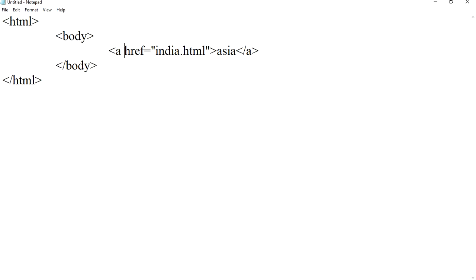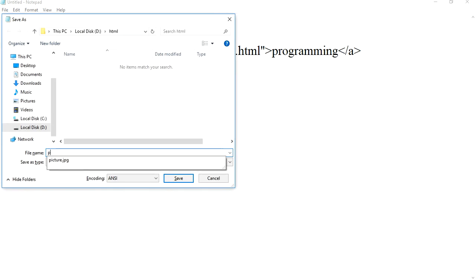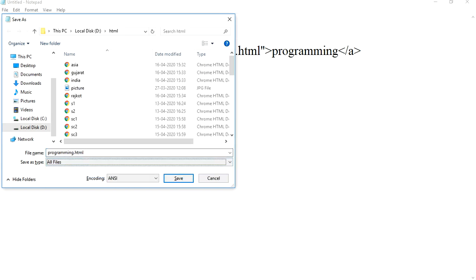Here also we will make the necessary changes. Here we will write the name of our channel, and here we will write programming, so we will name it as programming, and in all files.